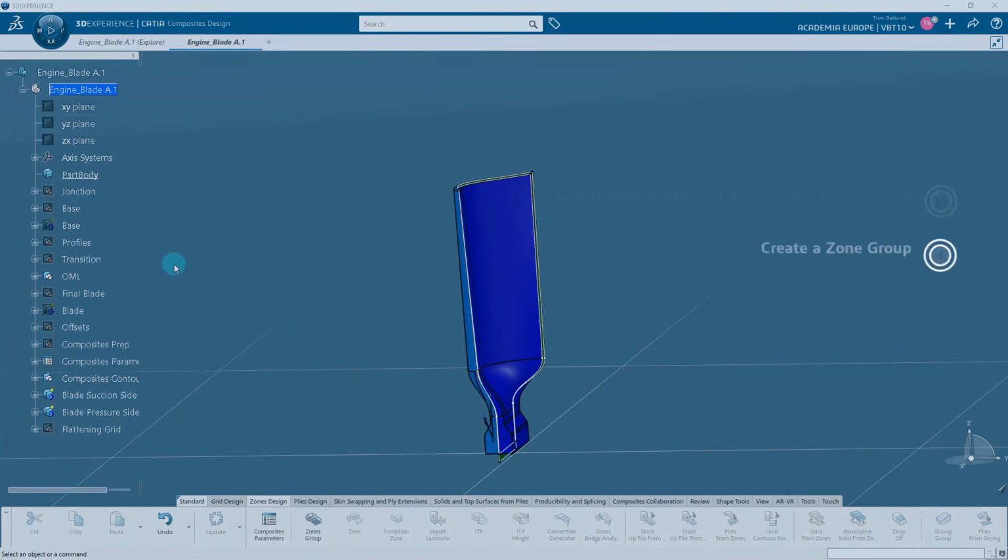First of all, let's create a zone group. A zone group defines the surface, draping direction, and rosette. Zone groups can be used to structure the part early in the design phase, before defining individual plies. This gives the designer flexibility.